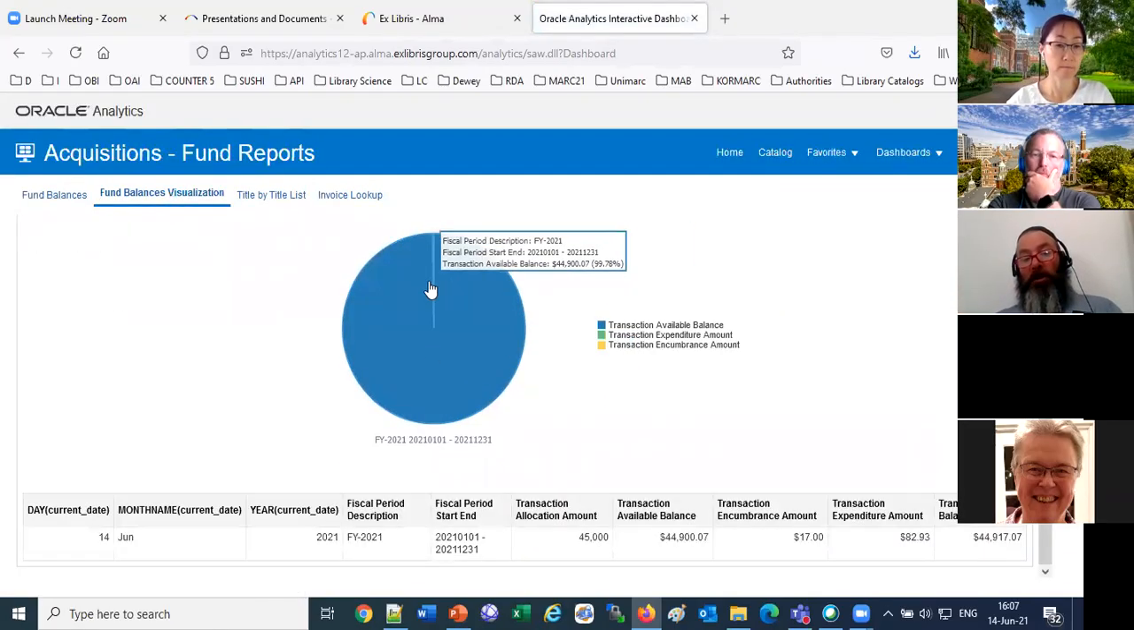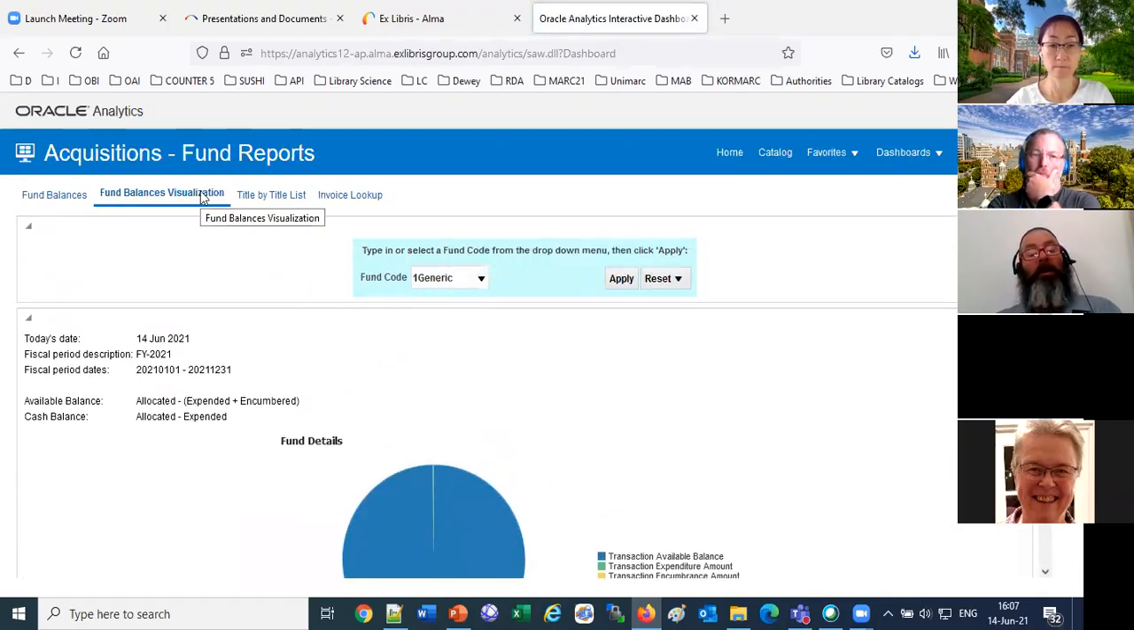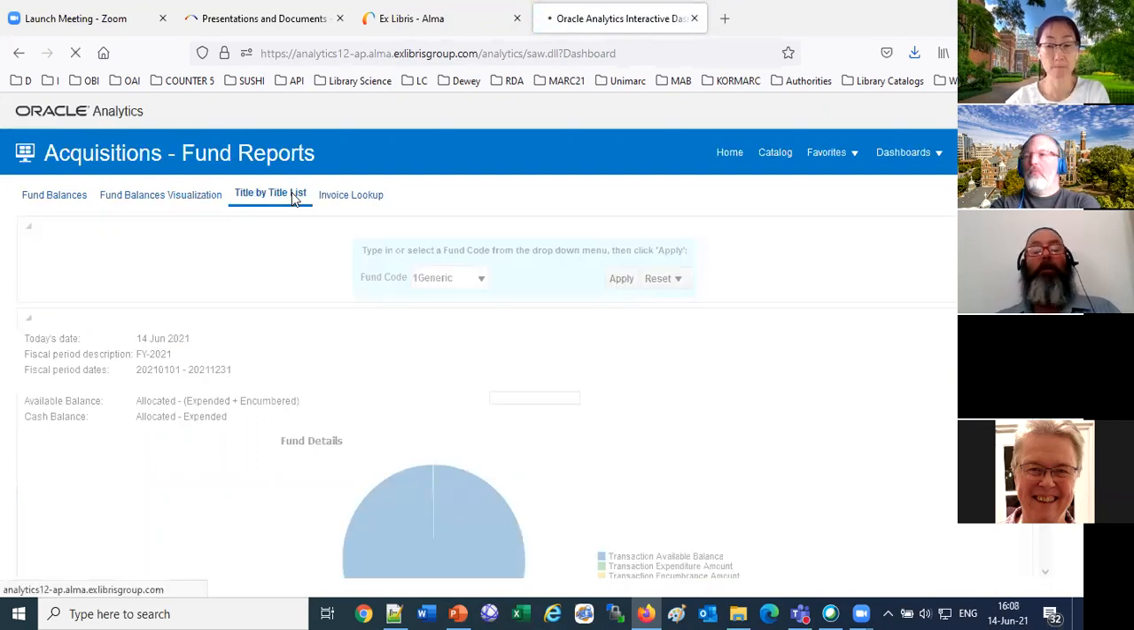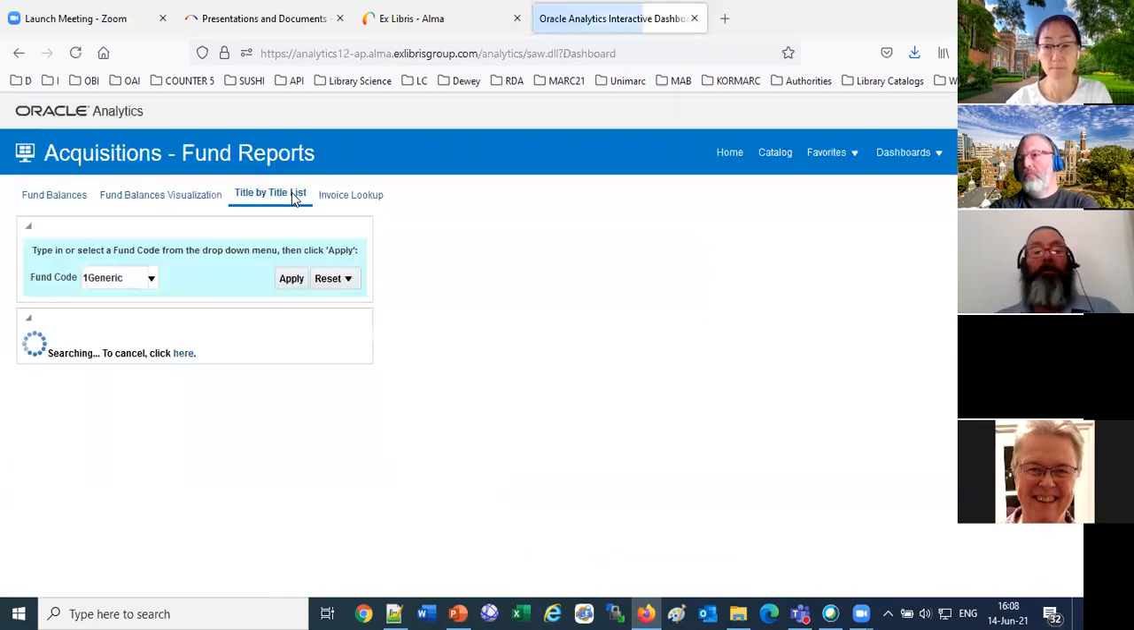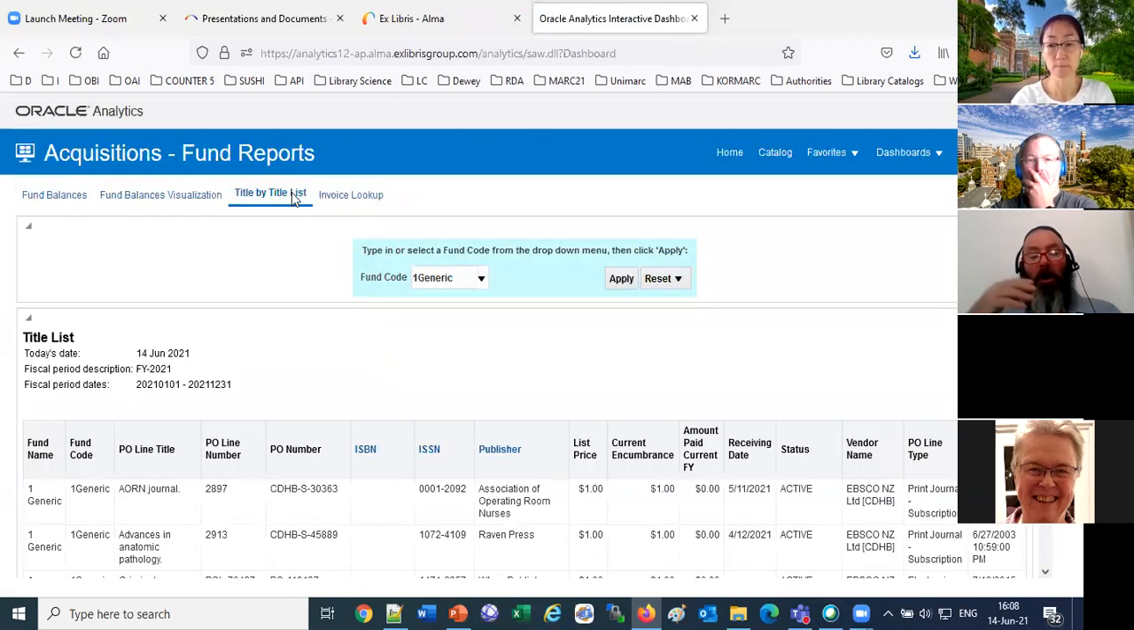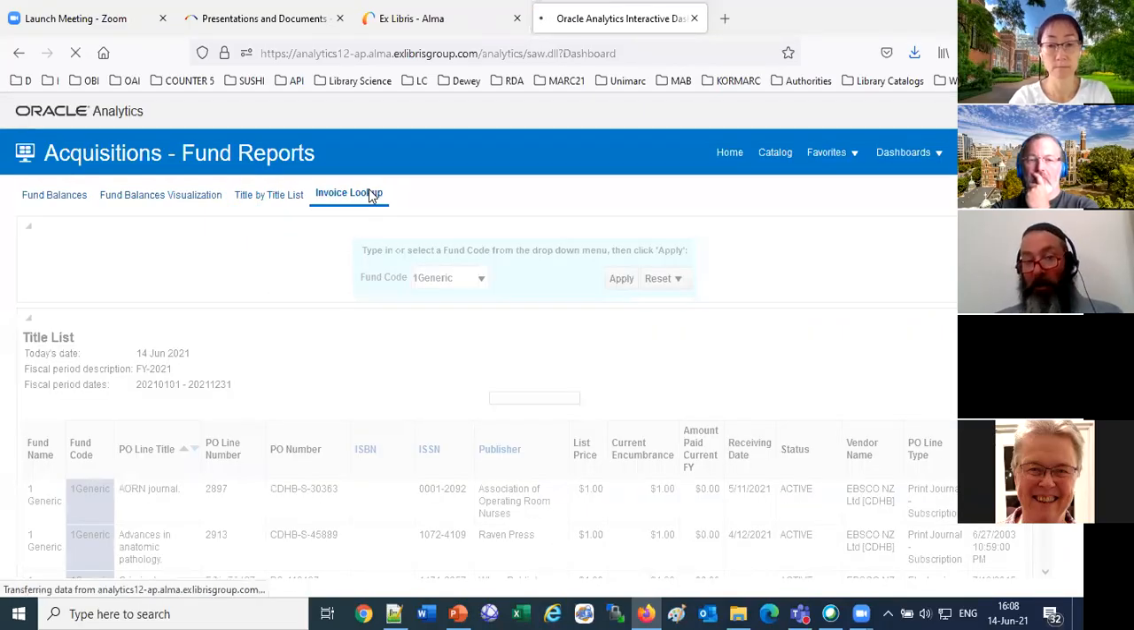And now this visualization is also for that one fund. And if I come to the title by title list, it also is only for that fund. You can see the fund code, generic, all the way through. Same thing in the invoice lookup.